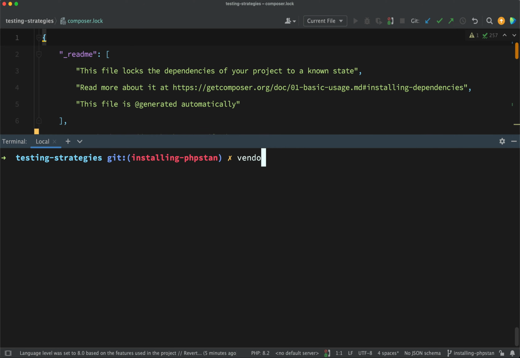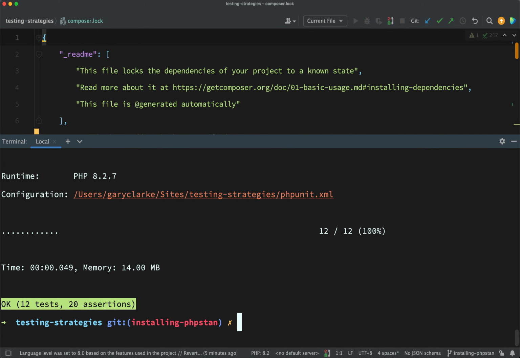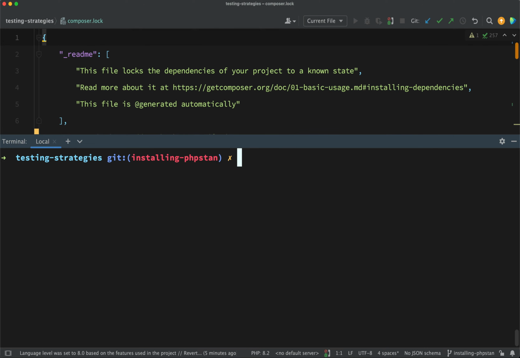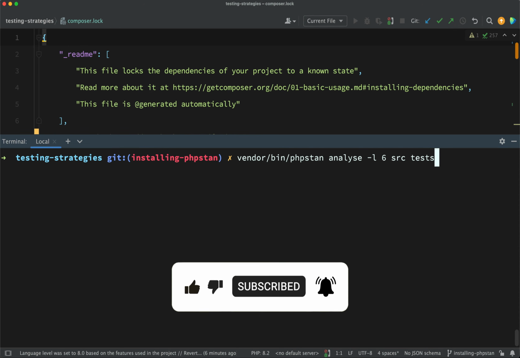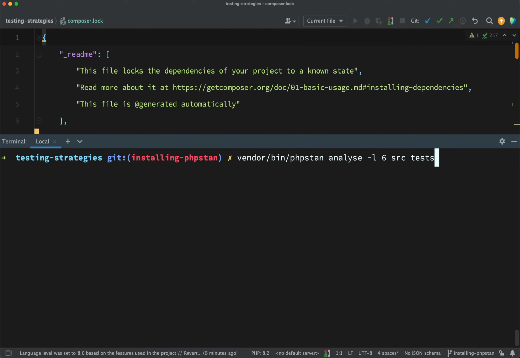Okay, but let's actually go and run this. I've not worked on this for a while, so first what I'm going to do is run PHPUnit and make sure all those are still passing. So we're still getting passing tests for that. And then let's just say that we're going to try and aim for level 6 with this repository. So vendor/bin/phpstan analyze. I'm analyzing at level 6 on the source folder and the test folder, and let's see how we get on.